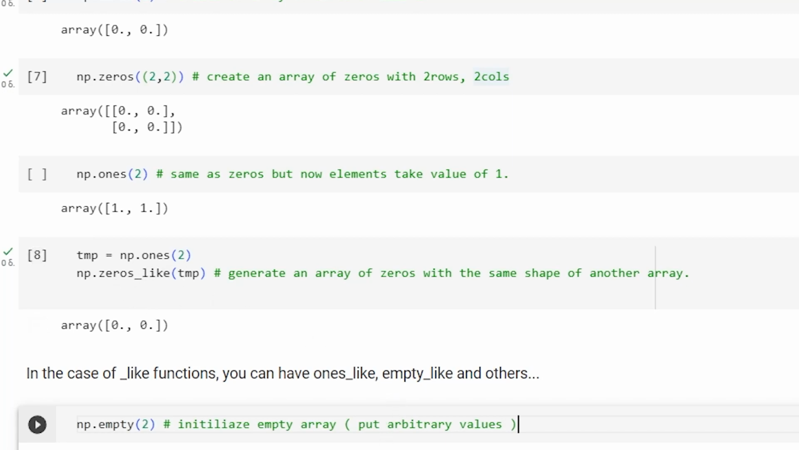Also, you can initialize an empty array, which will input arbitrary values. You can also use numpy.full and specify the fill value. So for example, you can specify that you want to fill your array with a value of 99. You specify the shape, the fill value, and boom, you've got an array of shape (3, 3), meaning 3 rows and 3 columns, and every cell will contain the value 99.